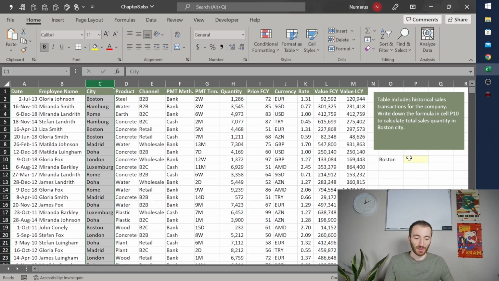So let's stand on cell P10 and start writing the formula. And please do not forget to use the Sumifs function, because the variables of SumIf and Sumifs are constructed differently. That's why if you use SumIf, you'll not get the same result as we do now.